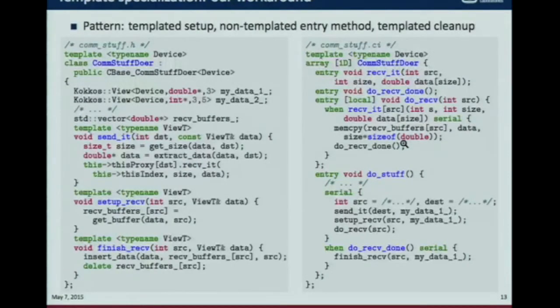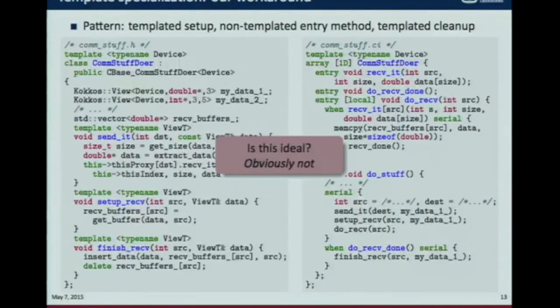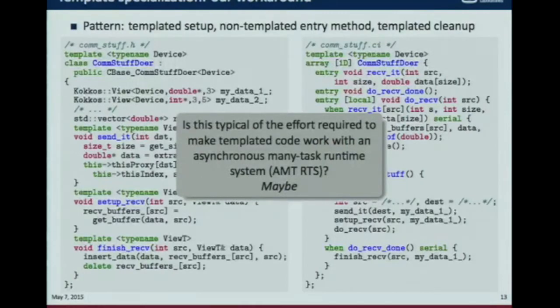So is this ideal? I would say not. Is this typical of the effort required to make templated code work in an AMT RTS? That may be the case, because you obviously have to have some sort of hooks if you're going to send messages with function calls or with method calls. And to generate those hooks, you have to obviously have template signatures, and the way to do that in C++ is to explicitly specify them.